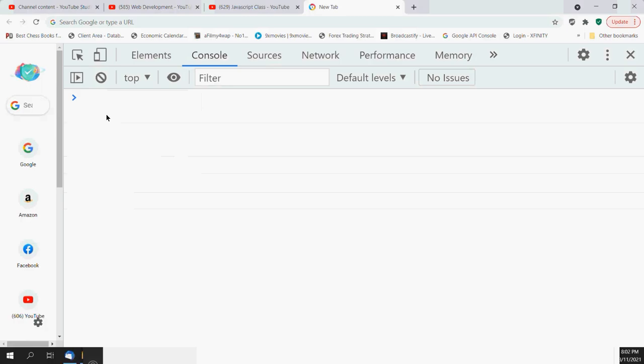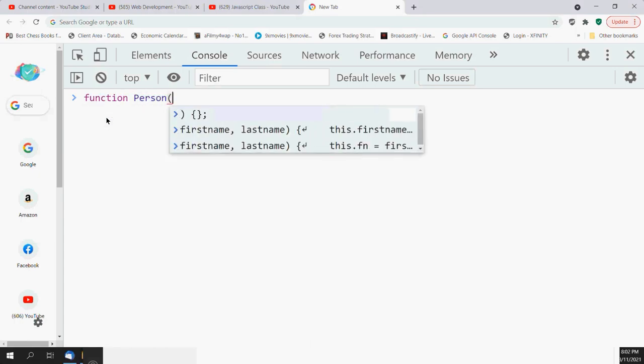Okay, sorry, I am not sharing the screen. Okay, sorry. Okay, can you see my screen now? Okay, so let's create a function again because I was not sharing.